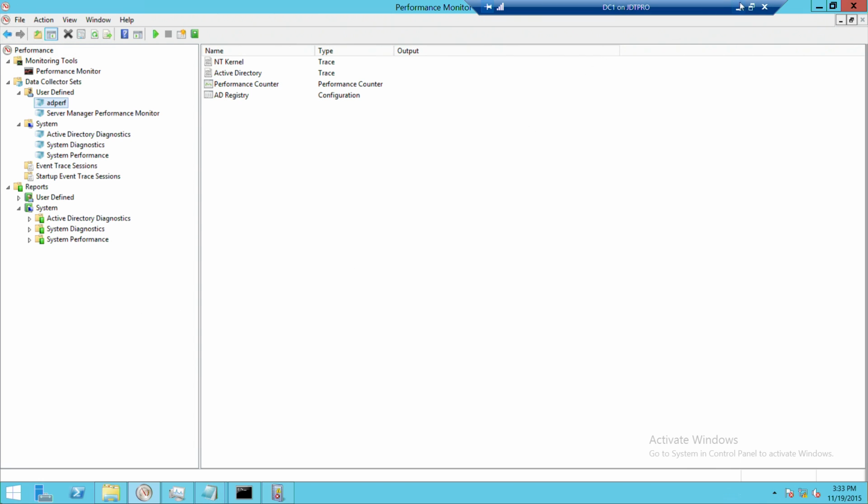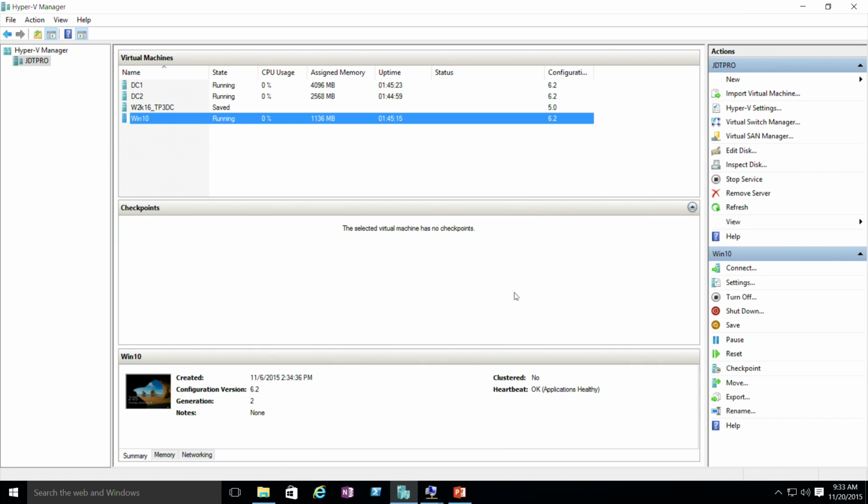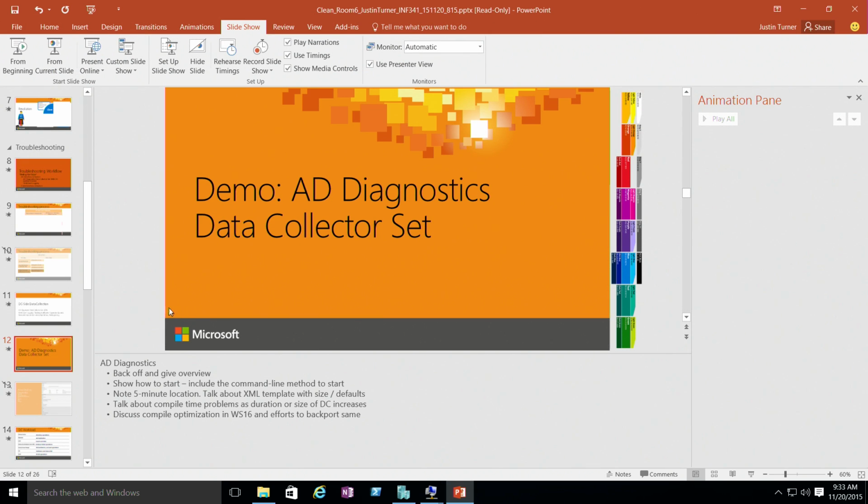All right, any questions on the Active Directory Diagnostics? What sort of performance hit is there on collecting the data? That's a great question. So you've seen me this whole time go in the interface and click Start. That's usually not the kind of thing you want to do on an overloaded DC, right? You don't want to launch new interfaces.